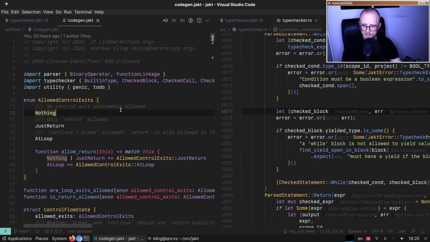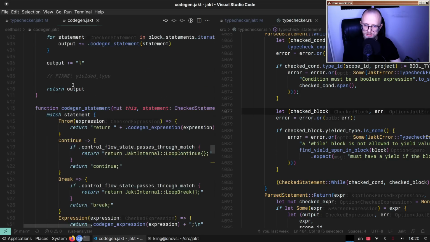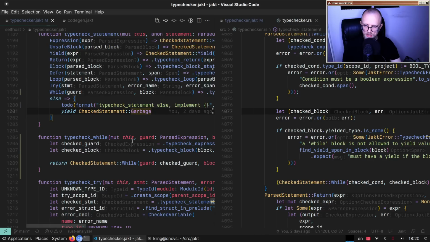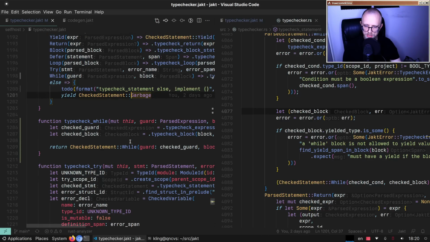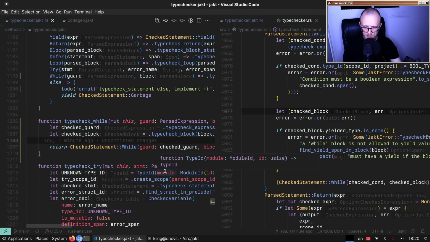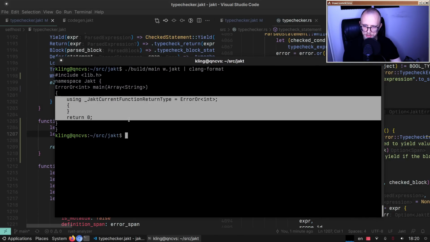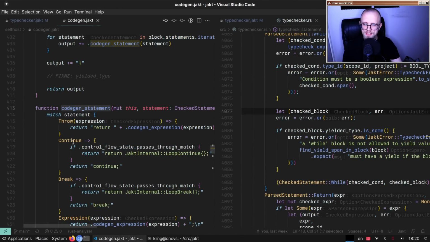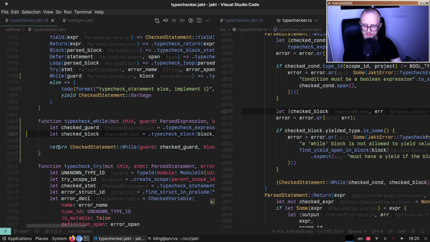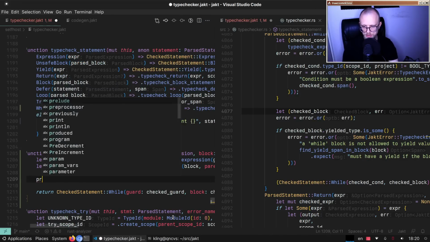Let's see, while. Oh, while is right here. Interesting. So is this codegen statement? I think we're going to have to dump out the resulting thing here, because I would have expected this to produce some kind of output. Let's see. So I guess we can, why don't we just print it right here?